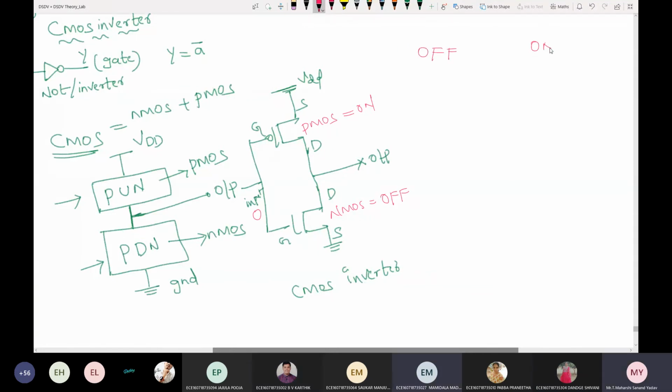Note down these points: on means short circuit, off means open circuit. So PMOS is on. At the top it contains VDD and this is on, so I'm replacing it with a short circuit. Next, here I'm taking the output. And NMOS is off, so as it is off, open circuited, this part is connected to ground. Next, coming to input, here there is an input and here also there is an input. So this is the diagram that you get when input is equal to 0.